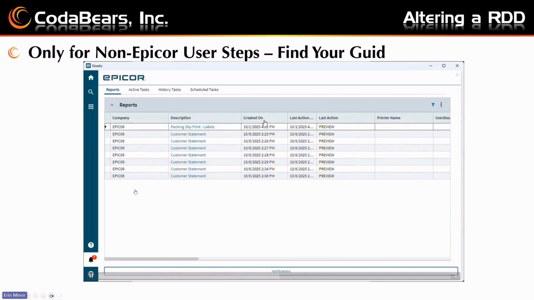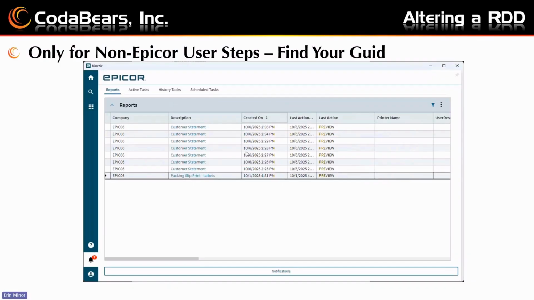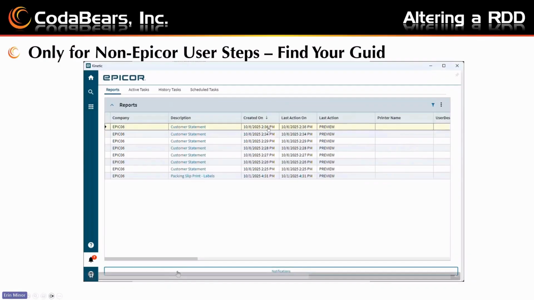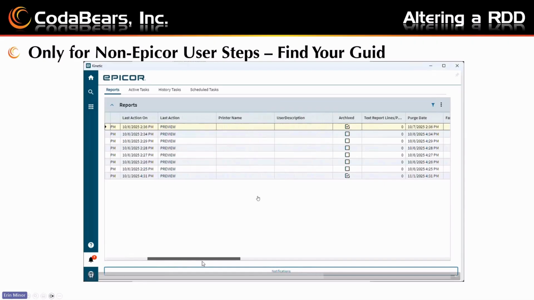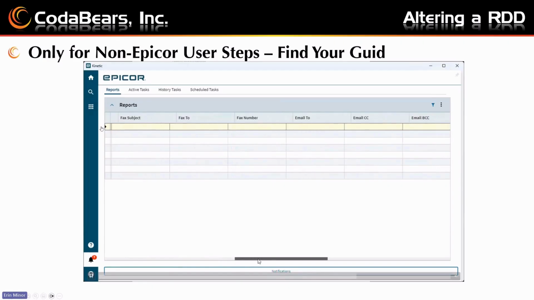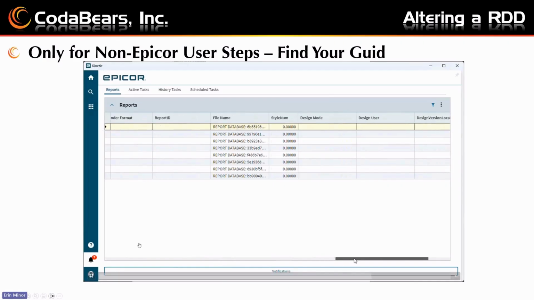First of all, you want to make sure you're using your most recent one. So I usually sort by when I ran it. If you archived it by day, month, week, whatever, it'll show up archived. Right next to it, it'll also show you when it will expire.